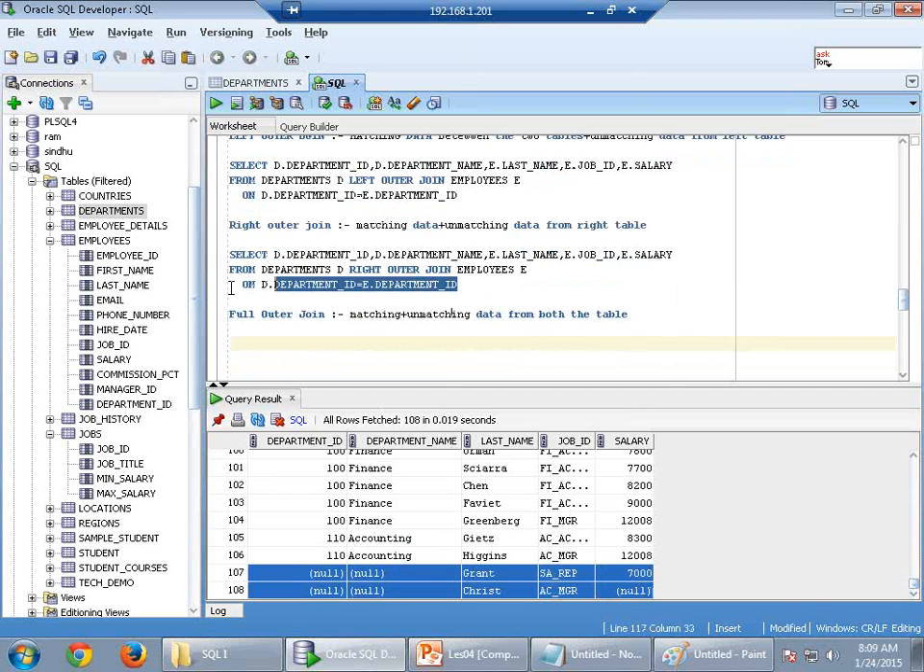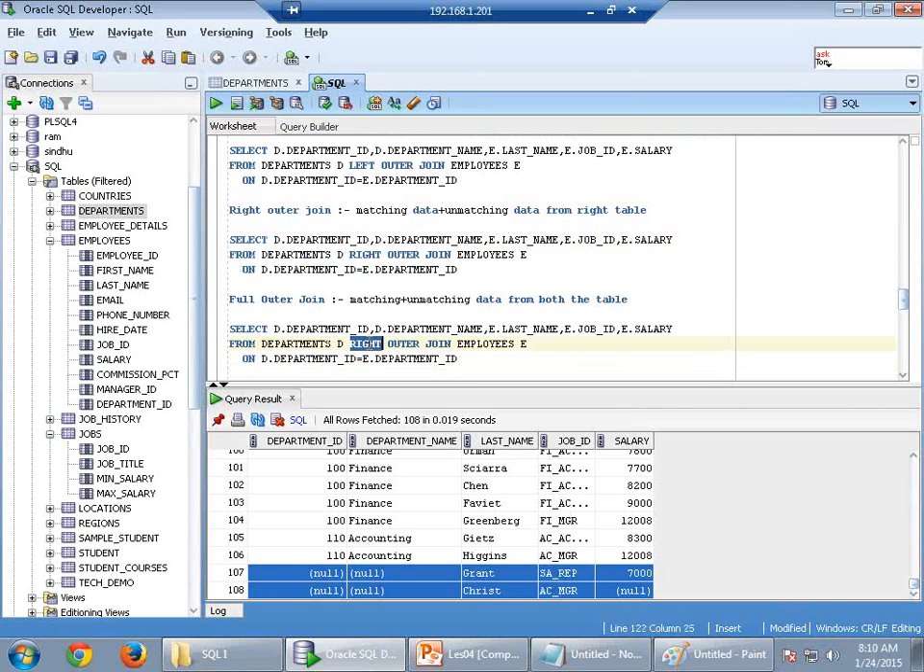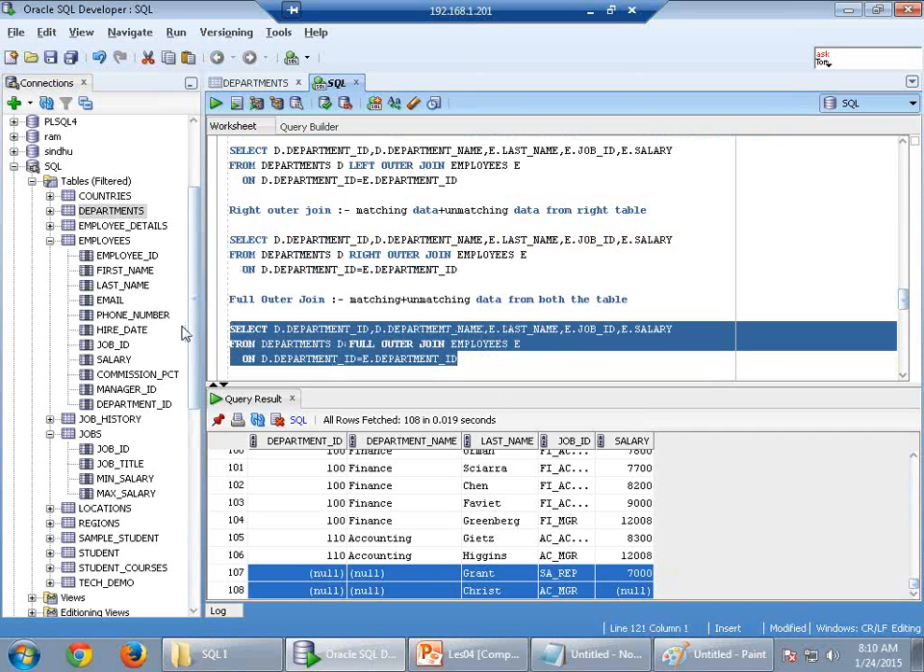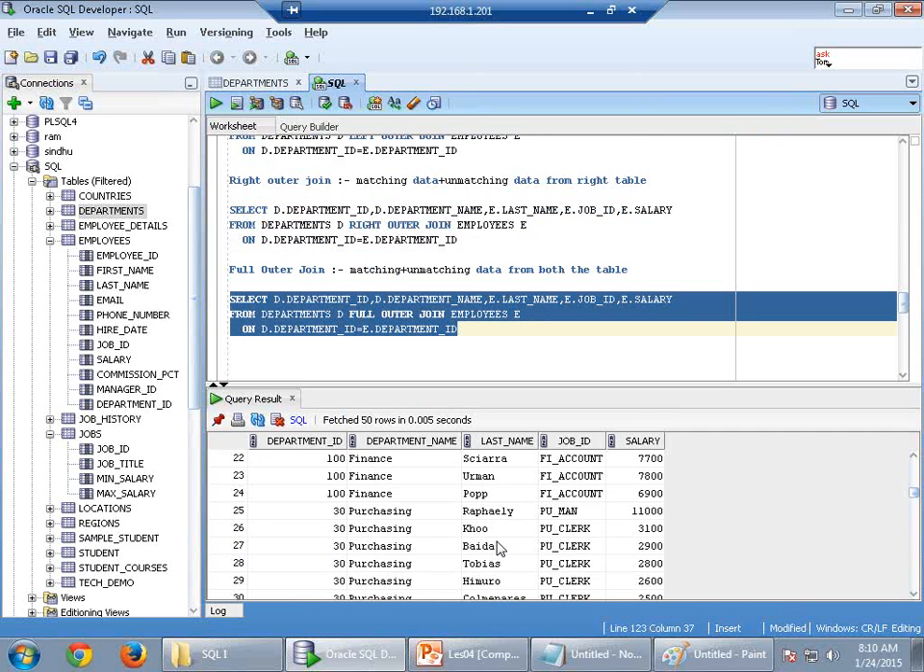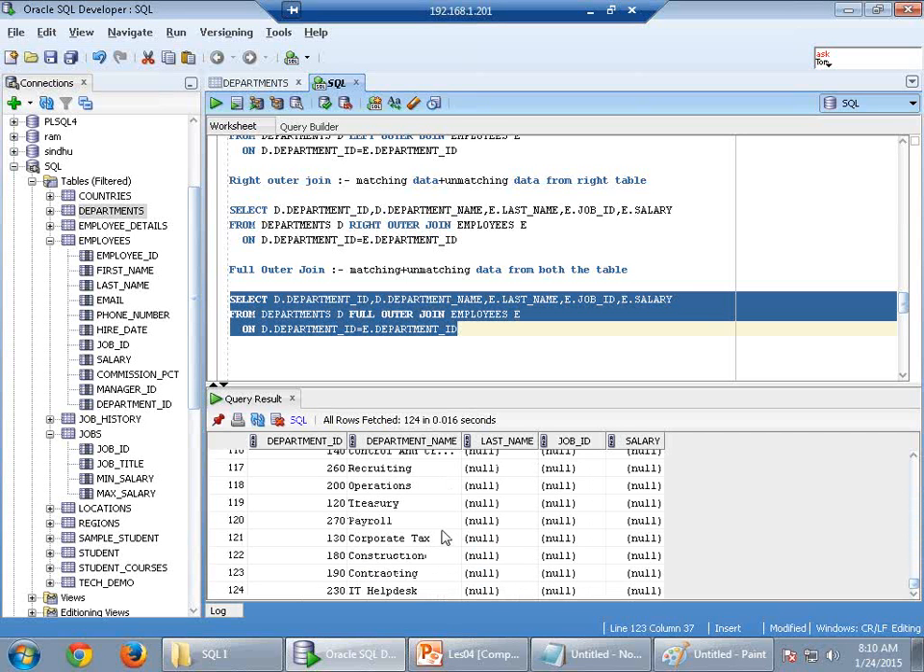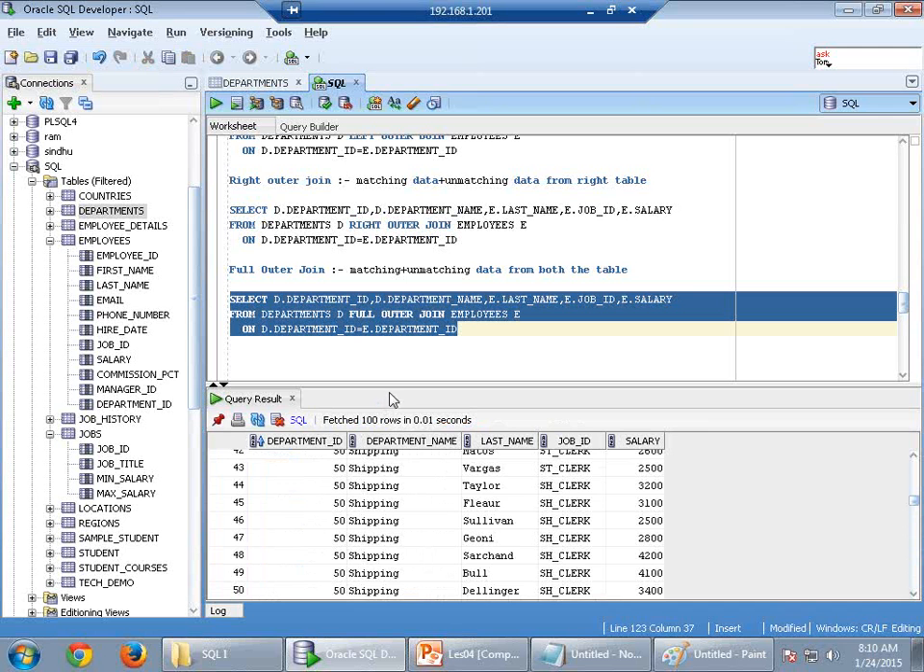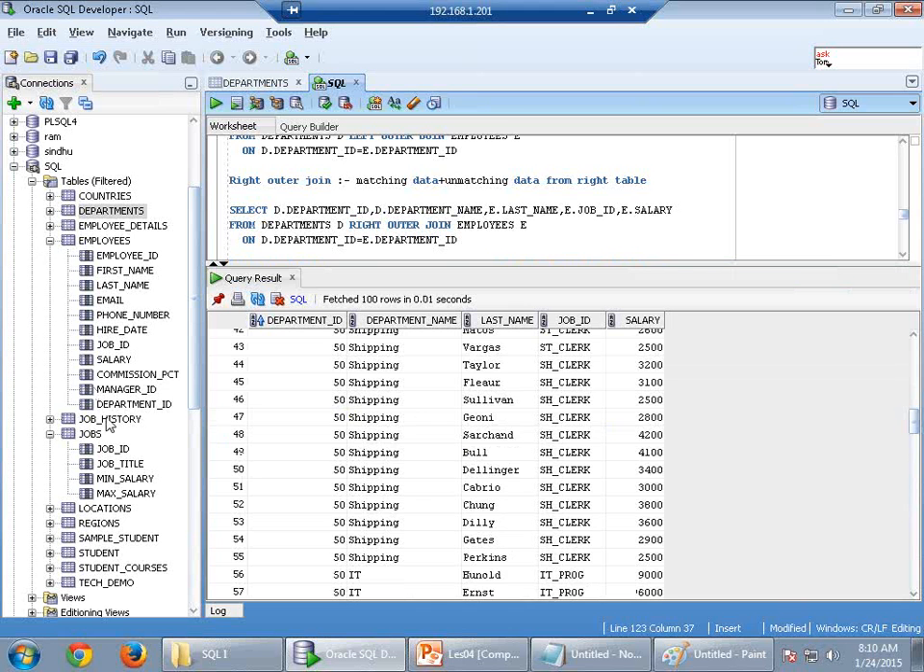So how do you use full outer join? Let's try to use full outer join. If you see, these are all the unmatching data from the department. Let me scroll it down, and scroll it up to show you, we have a larger data set here.